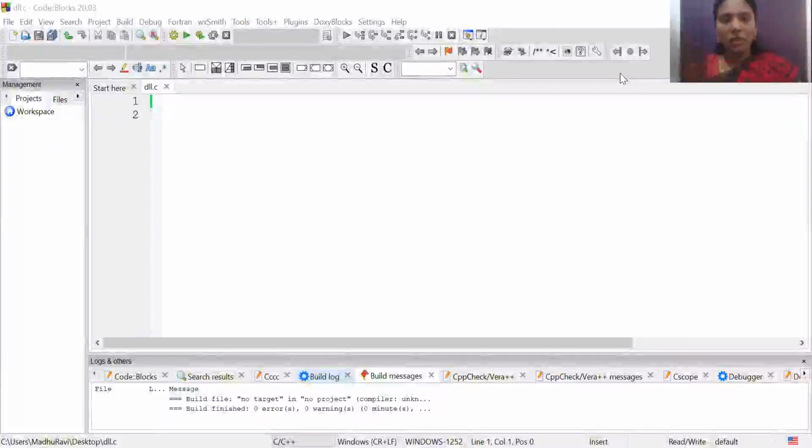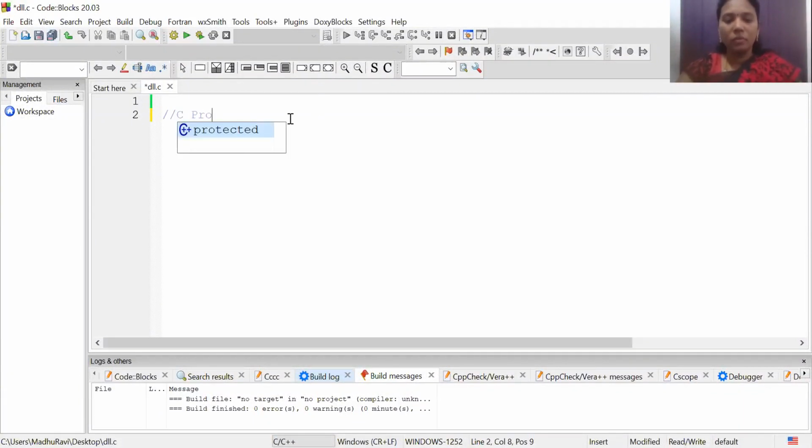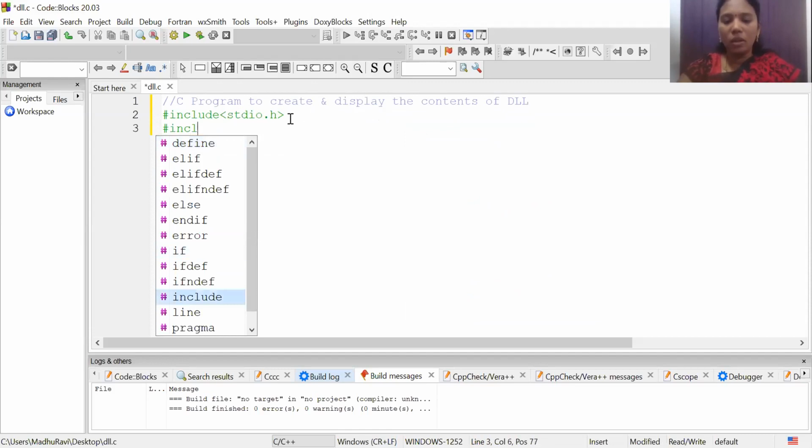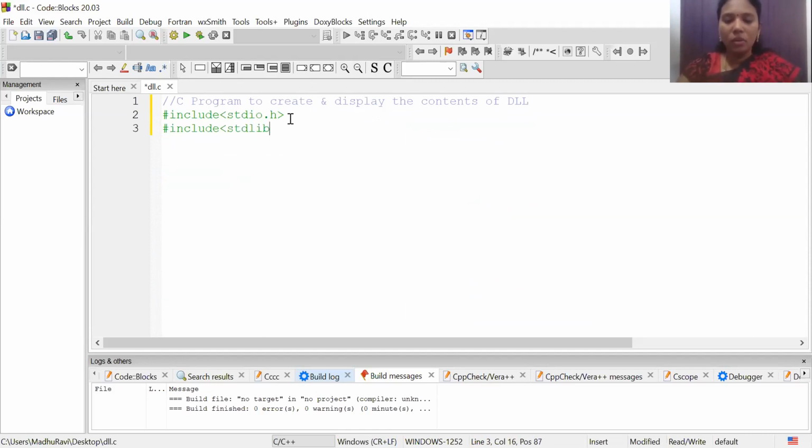Let's implement the creation of doubly linked list in C. Give a comment: C program to create and display the contents of doubly linked list. Include the required header files. One is stdio for printf and scanf, and another one is stdlib for malloc.